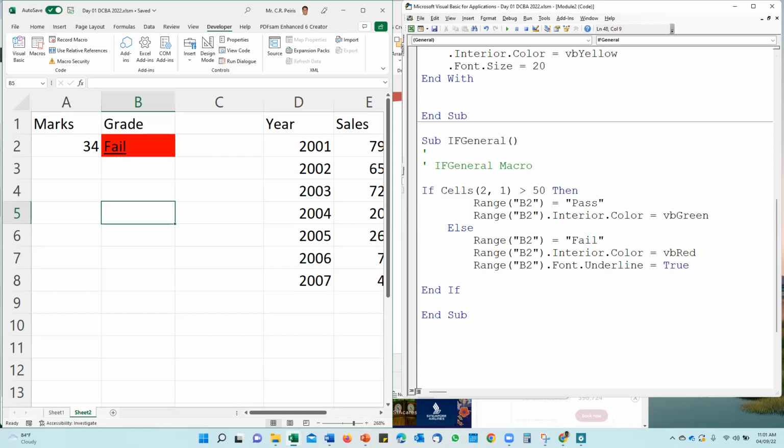Here I will write Range, instead of B2, I will write B. We can see what will happen. Interior dot color equals, since it is red, I will write vbRed. Now, what do you think? What should be the result?